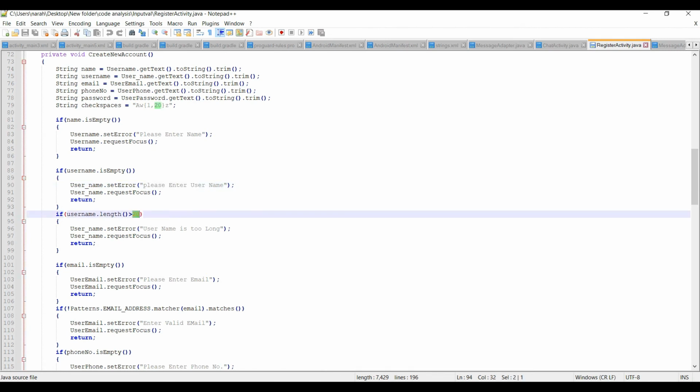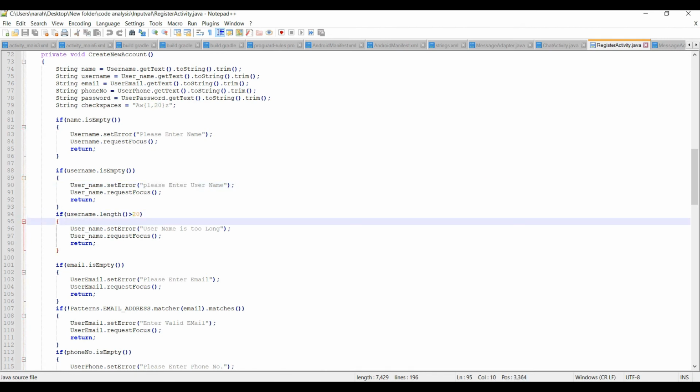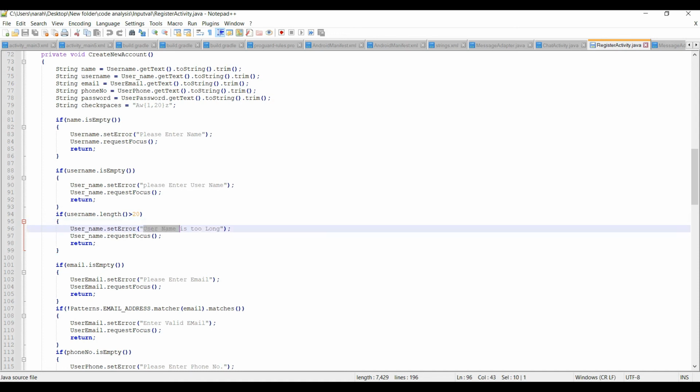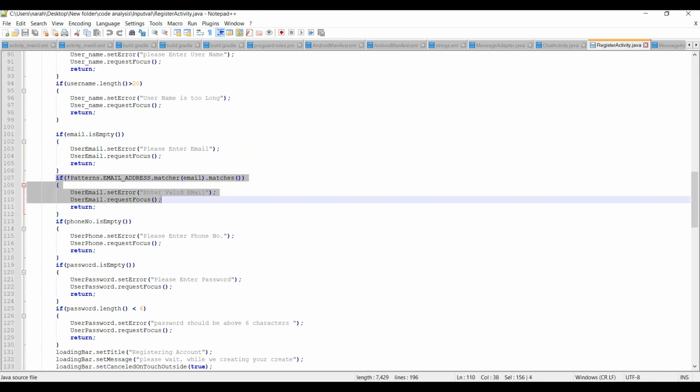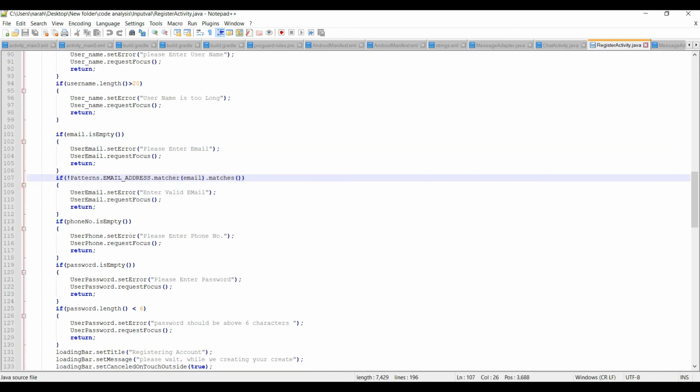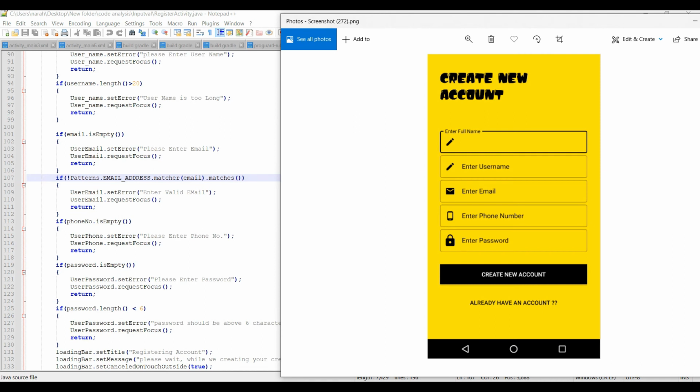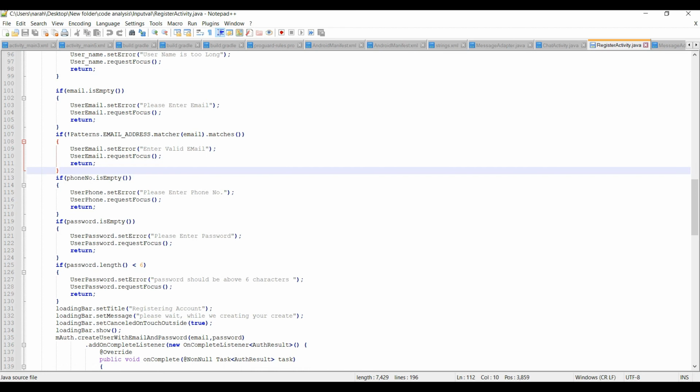Here he has given length also. If username length is greater than 20, then username is too long. If email is... these are all different kinds of input validation techniques. Also here he is using the email address matcher, because if you give, for example, narahari.k, it matches whether the pattern is an original email ID or not. If you give at the rate gmail.com, it will not show any error. If you give only Narahari K, it will show an error. This kind of thing. And also here he is declaring the phone number also.